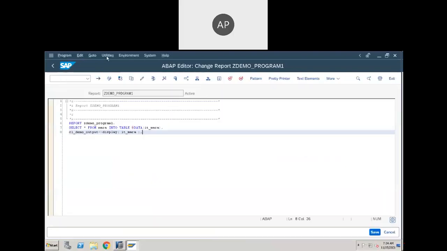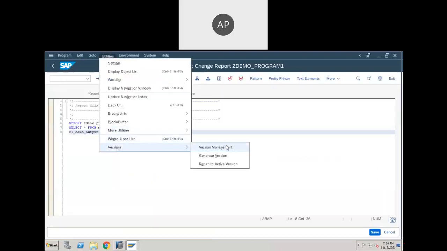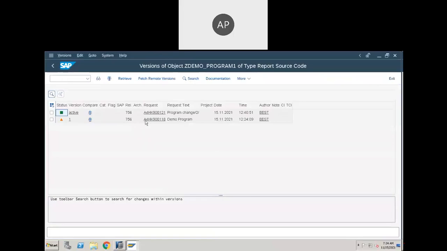Now go to utilities, versions, version management. How many transport requests do we have? Two. So we have released two changes to the test system. If you want to know what all the changes you have released along with this transport request, how can you check? What is the code you released along with this first transport request? Click on this, select that, and click on this.